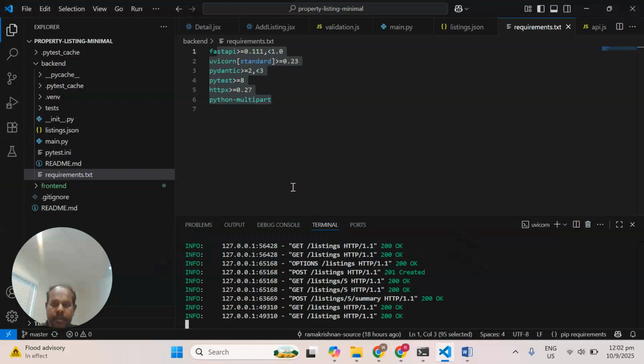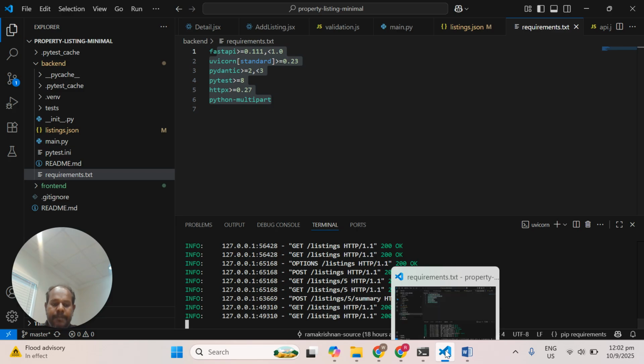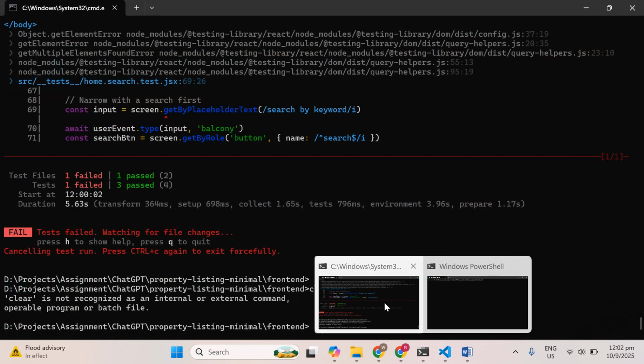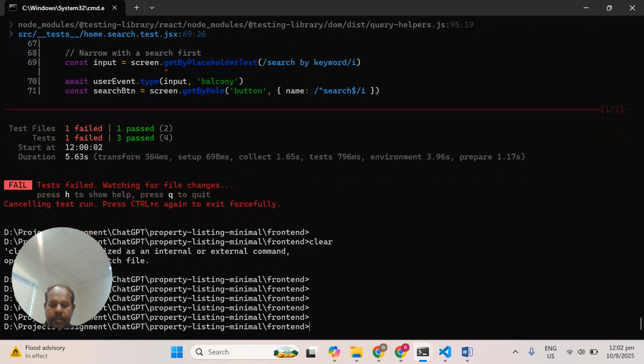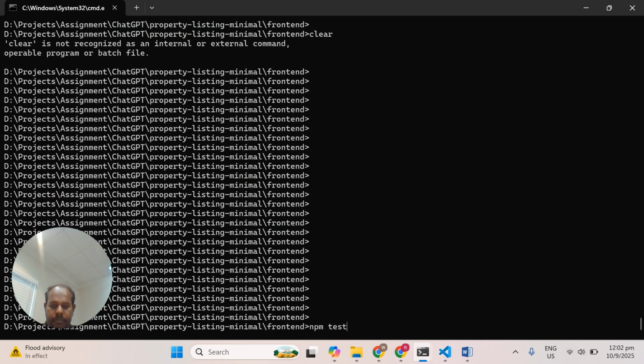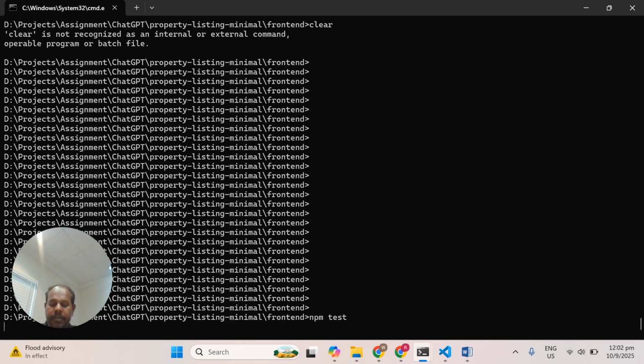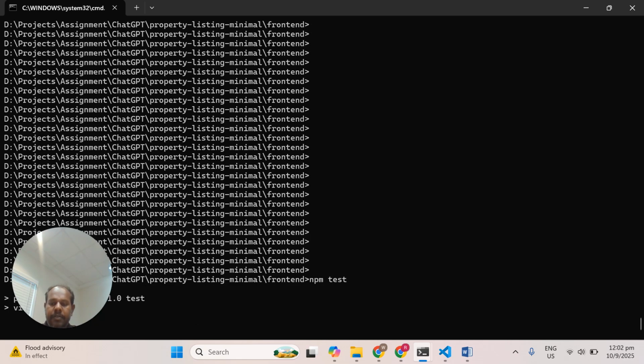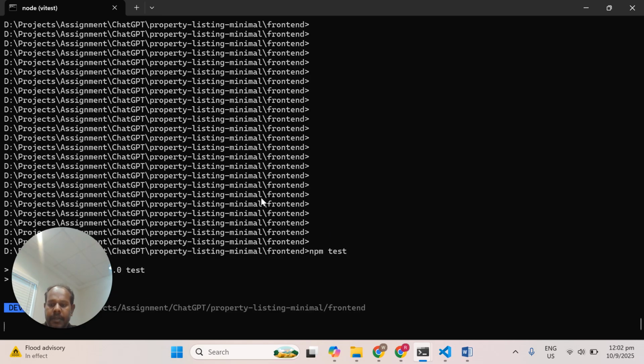So now I went to this one. These are all my code and everything. This is the backend and this is the frontend. First, I will go through the frontend application. This is the page I am going to run here. If you run npm test, it will run the frontend application with all the test scripts.